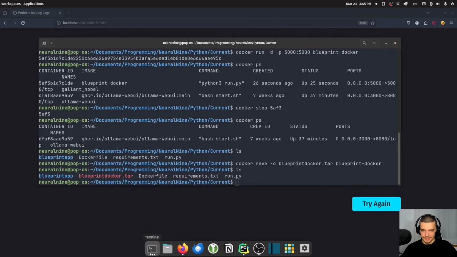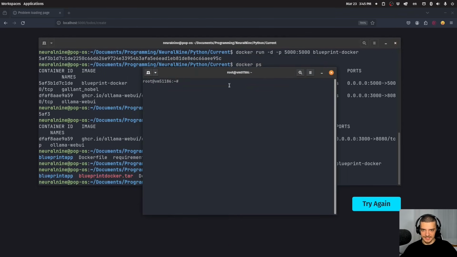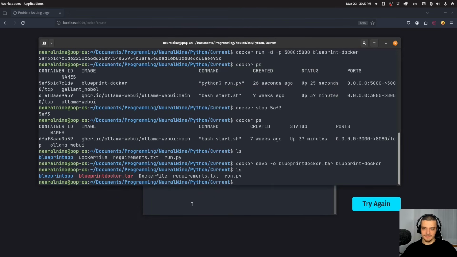So in my case here, I do already have an SSH connection to my virtual machine. Now, how do you get this file onto the server? It depends on how you want to do that. Maybe you have some FTP access. The simplest way to do that is to use SCP.